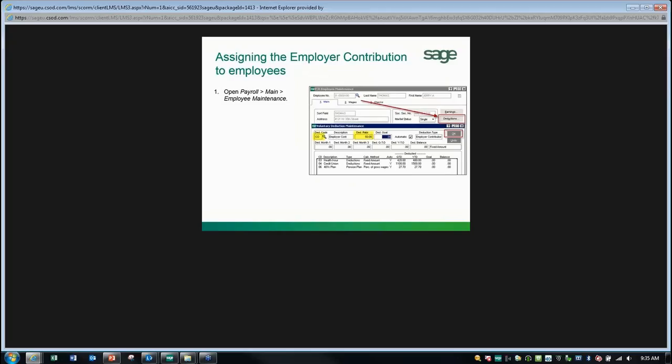Assigning the employer contribution to employees. You open payroll, employee maintenance, go to the deductions, click on the deduction button, and then you select the new code that you've created.